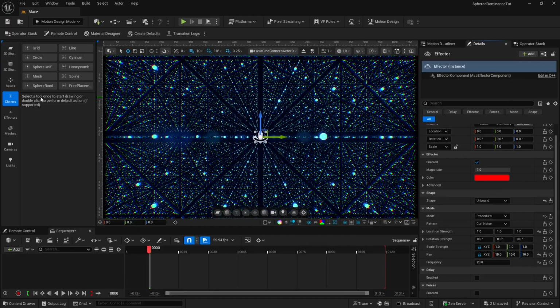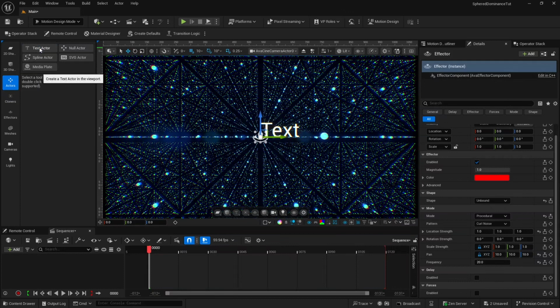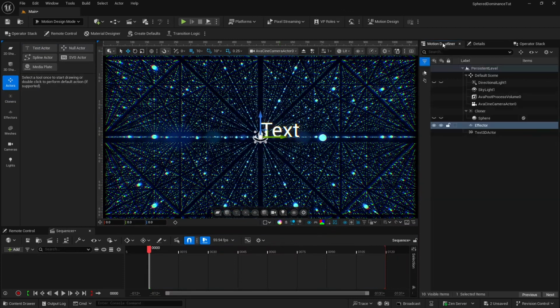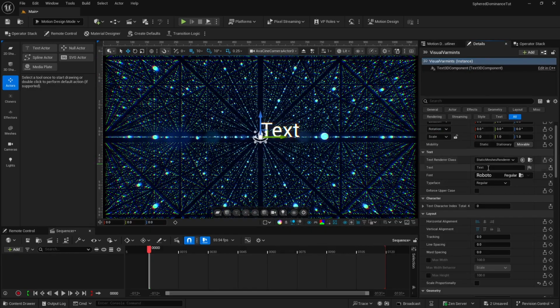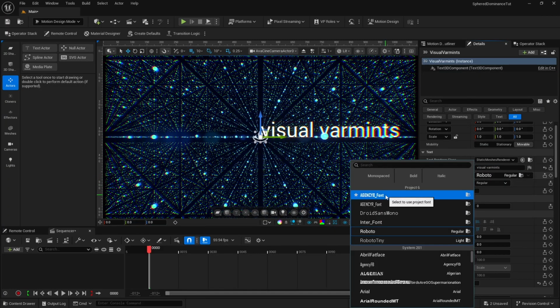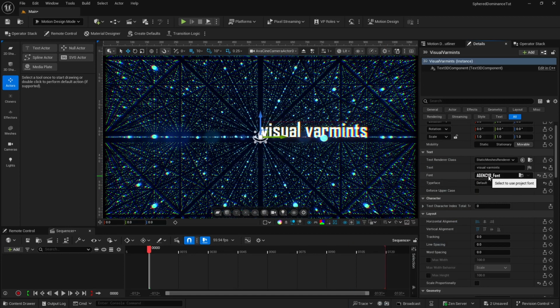I'm going to set up my first text. So I'm going to jump over here to actors and click on the text actor. And we'll make some changes to it. Let me make sure that is selected right there. And I'm going to go ahead and label this Visual Varmints, so I know which text this is. Make sure it's selected, go back into the details, and I'll type that in. I'm going to change this font right here from Roboto to Agency FB font, that one right there.